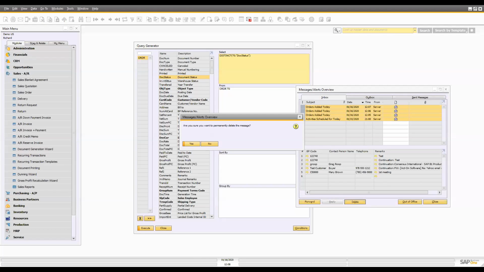Are you sure you want to permanently delete the message? Yes, just give me one moment, please. Yes.